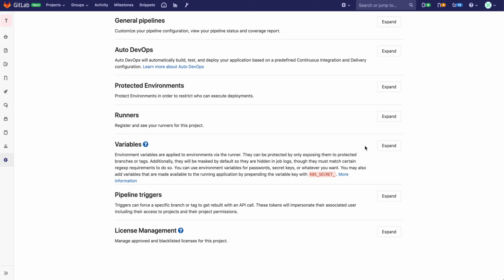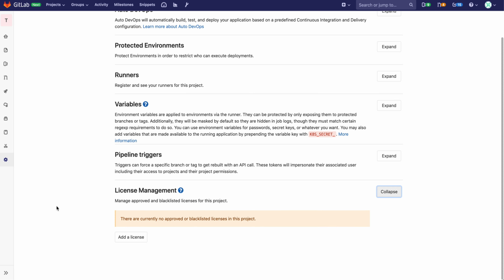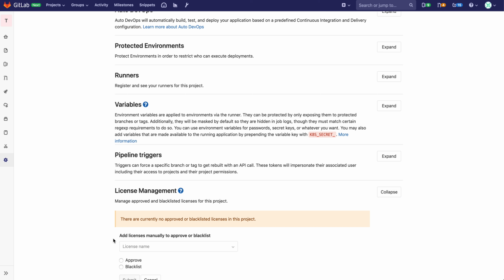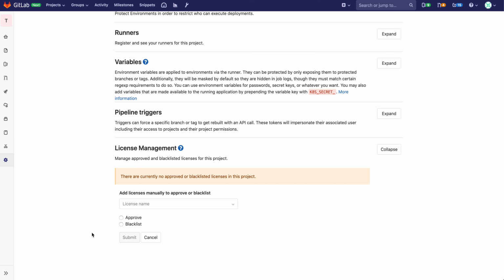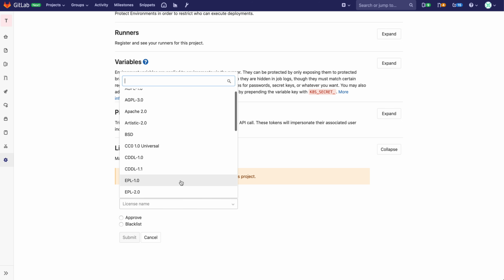Okay, now that we're here in the license management section, we'll just go ahead and expand that and take a look at what we have. I have a note here that's telling me that there are currently no approved or blacklisted licenses in this project. All right, well, I'll go ahead and add one. Okay, so we added it, and I see that there's a drop down. I'll take a look at that.